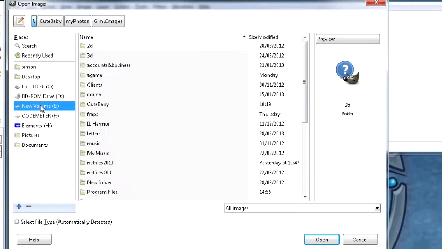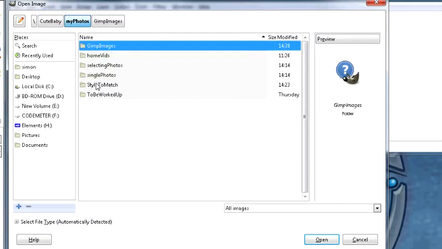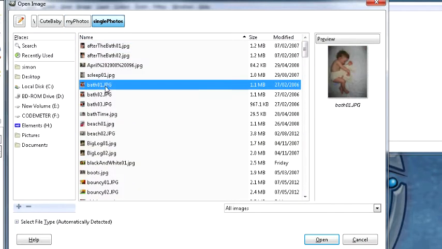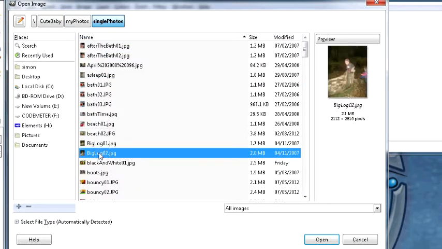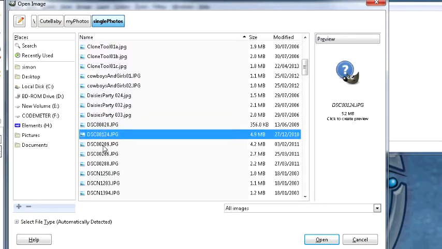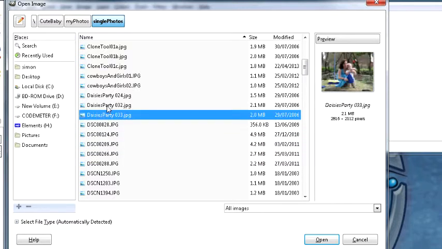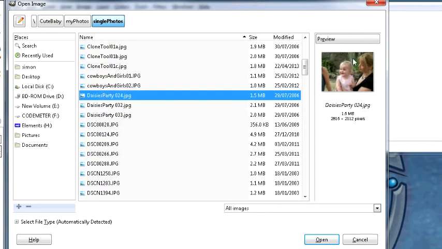Right, I've got some images stored in a folder called Cute Baby. Double click there to open it. And in my photographs, you can see this file path just up here. I've got, let's try single photographs there. And you can see I've got lots of little thumbnails there. Not all of them. Some of them you have to click on the name to try and figure out what the file is going to be. It's a little bit of a shame, but you can see a preview here.